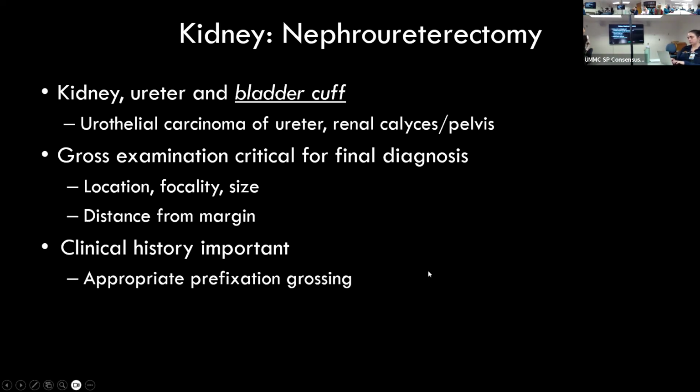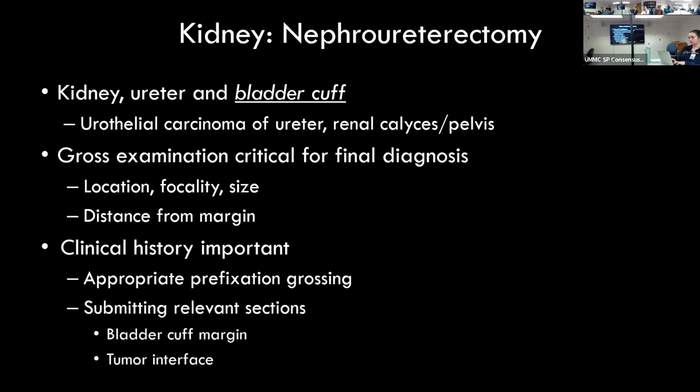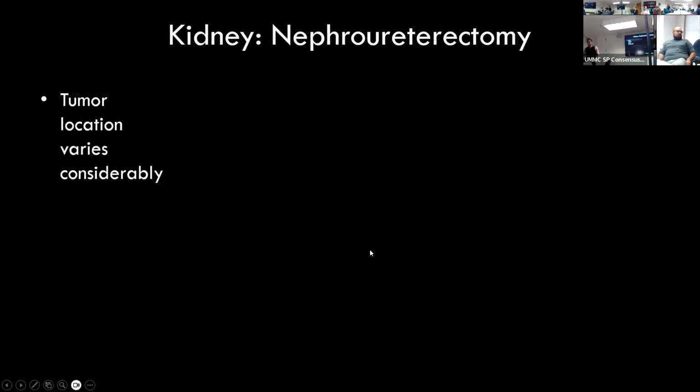Because the prefixation is important. The way you open the specimen and fix it is going to be different for a nephroureterectomy specimen. Okay, submitting the bladder cup margin separately is going to be important for a nephroureterectomy specimen, and you don't do it the same way as you would do for a ureter margin in renal cancer. Okay, and also the tumor and normal tissue interface for staging purposes is going to be different than for a renal cell carcinoma. So I'll show you all these things in more detail.